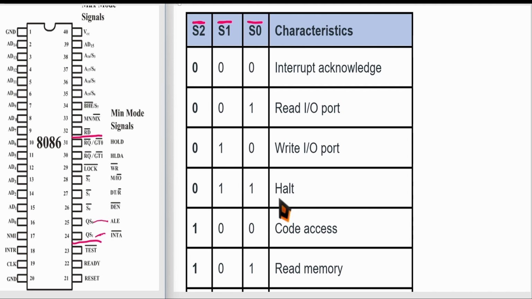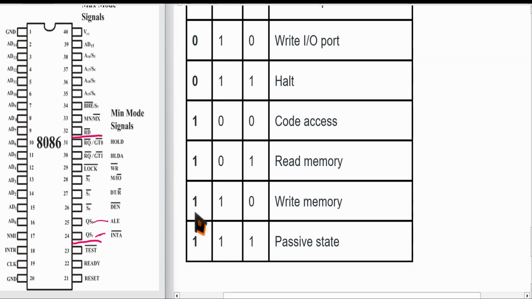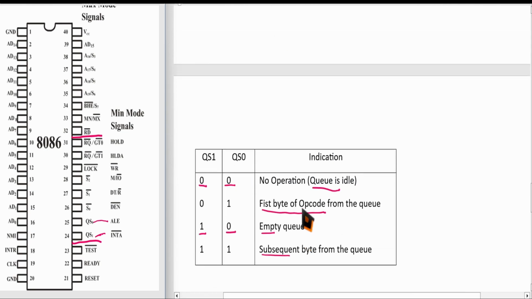If S2 is 1, S1 is 0, and S0 is also 0, then it indicates that code segment is accessed. If it is 101, it indicates that the processor is reading the memory. If the signals are 110, then write memory. Then if all are ones, it is in passive state.